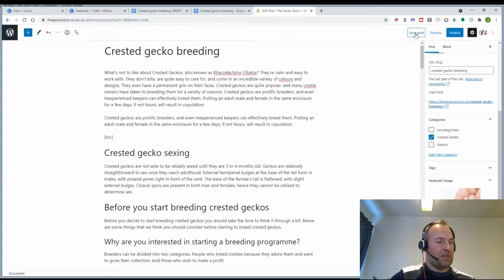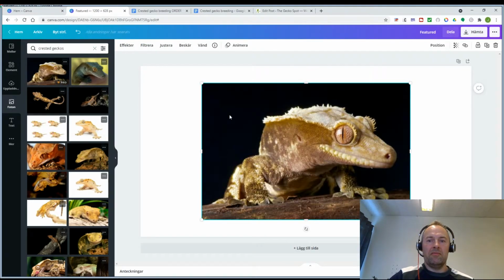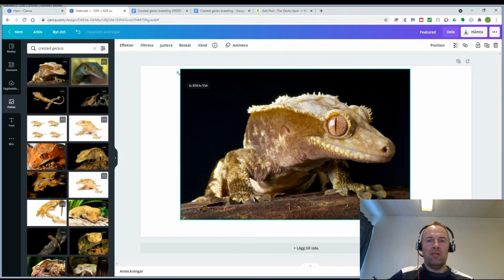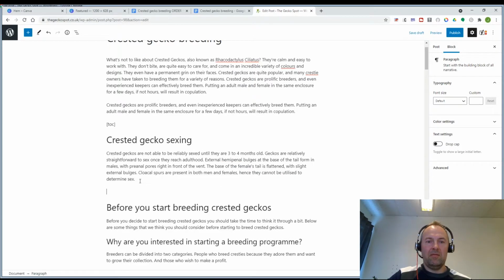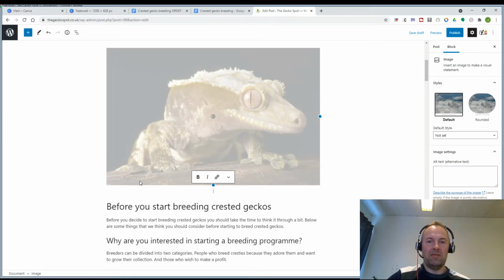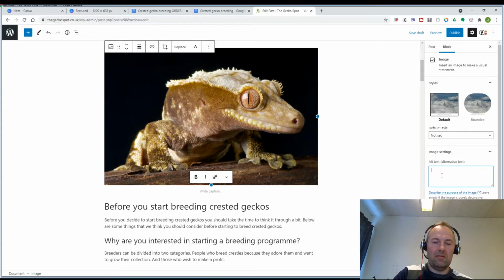So we have done the table of contents, we have added the featured image, and now basically what I will do is I will just open up Canva, and I will just take a few pictures from Canva and use the snipping tool to copy them. Since I have a subscription, this is legal as far as I understand. I will just snip it, and I will just insert some on random locations. Of course, you should do this a bit more thoroughly when you do it for real, but for this video I'll just make it quick, and I will see crested gecko sexing, for example. So I just add some relevant alt text for each image.